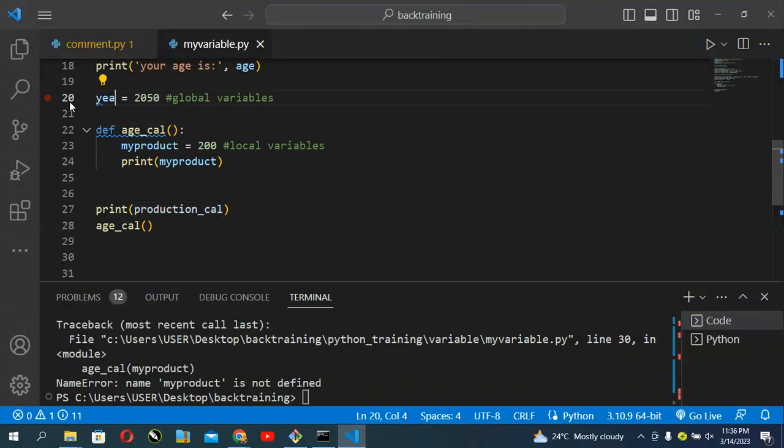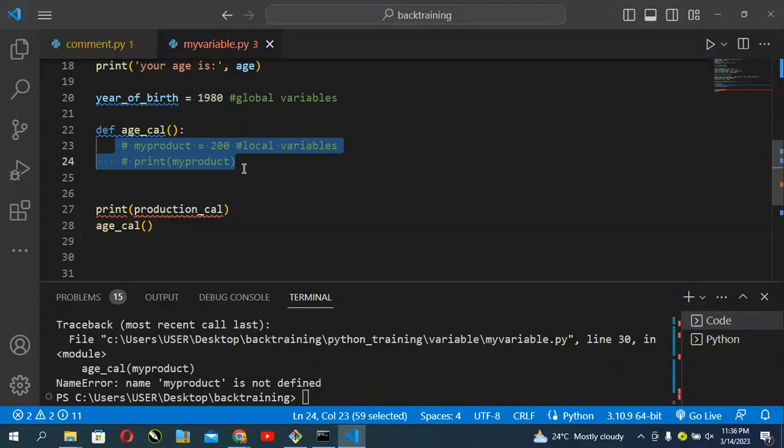Year of birth, date of birth. So let's say year of birth should be 1980, right? Okay, now with this 1980, we are writing a function that will calculate our age, right? The age of a student or maybe the age of a particular person.